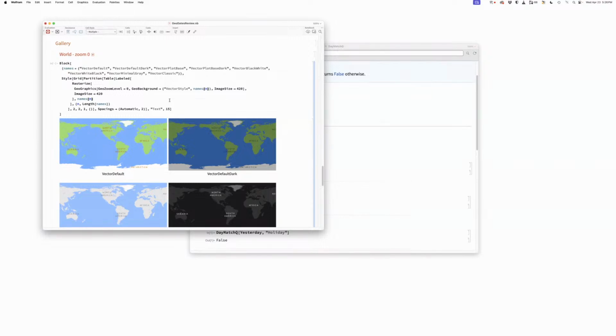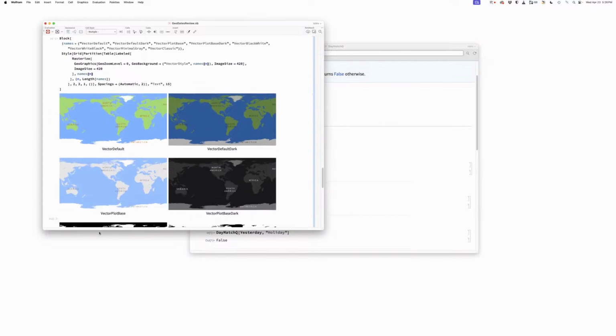Since vector is going to be our default going forward, I don't think we have to say vector all over the place. I think we should say default dark, or plot base dark, etc. Except I don't really like the term plot base.